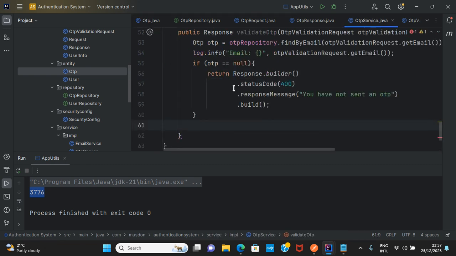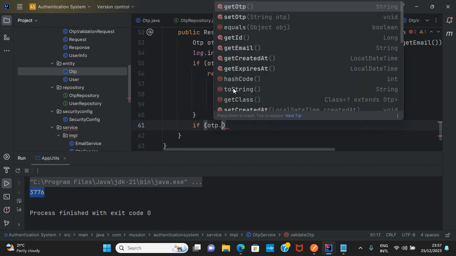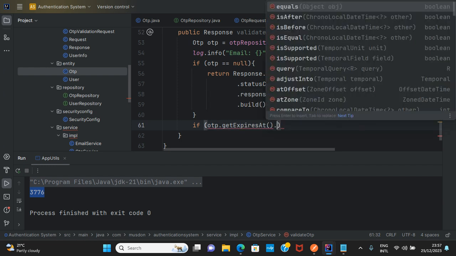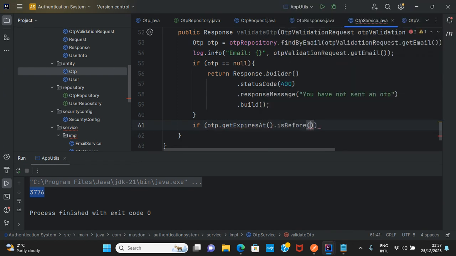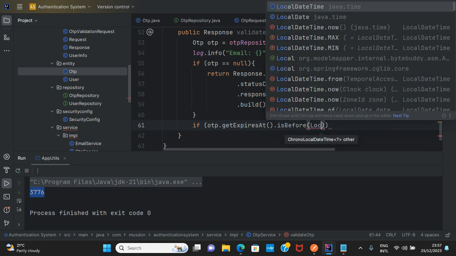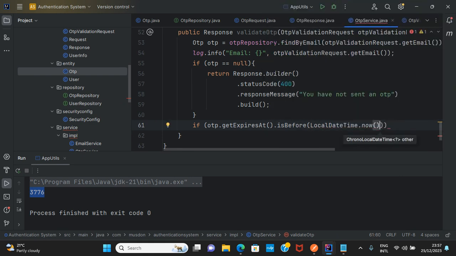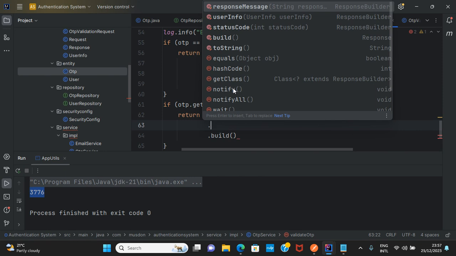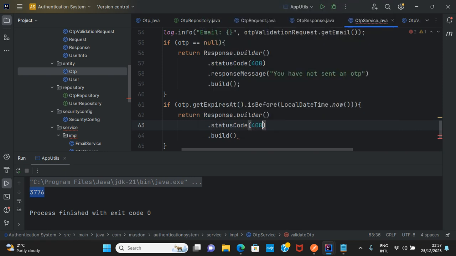So I would come back here and check if OTP dot get expires at dot is before, and is before would now be LocalDateTime dot now. So in here, I would now return another error message. Return response DTO dot status code, let's say 400, dot response message, and say expired OTP.